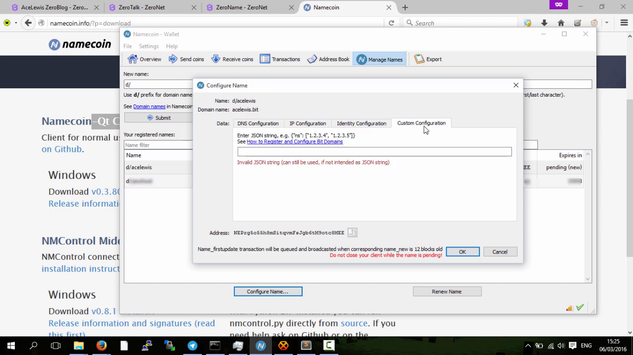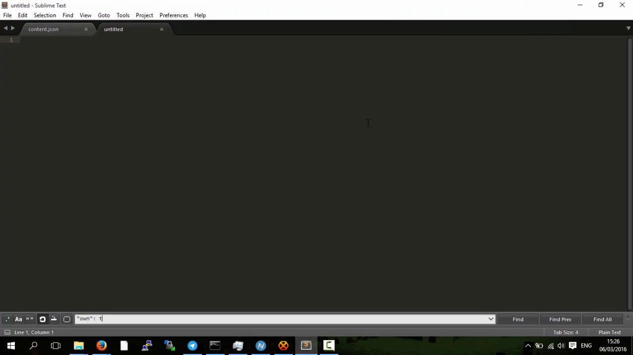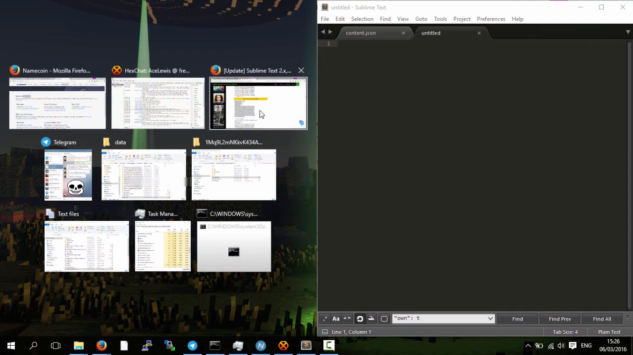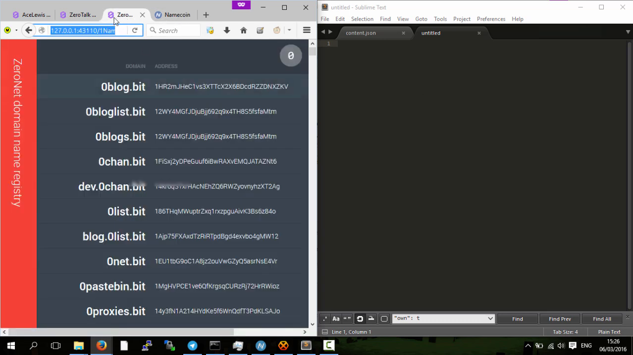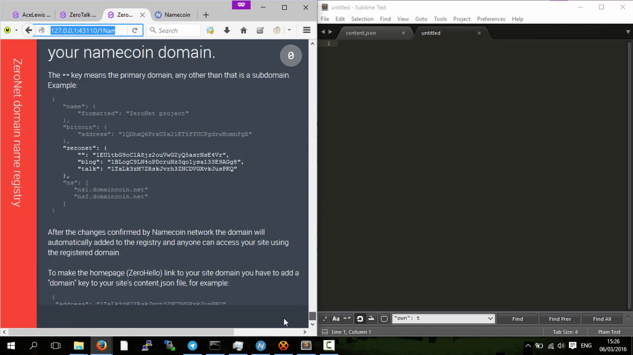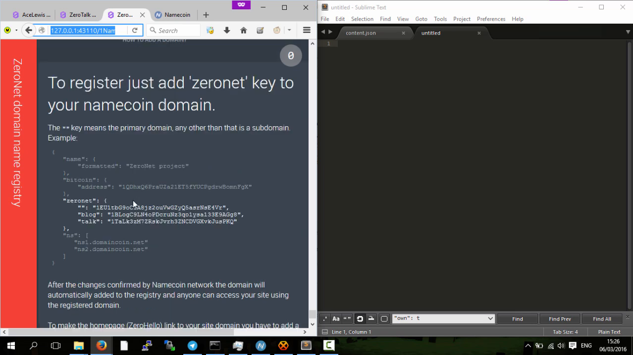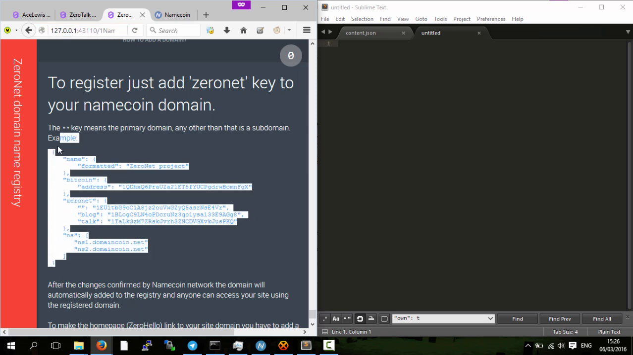So in this custom configuration, you can write a JSON string. So this is what we're going to have, but we're not going to type it directly into here. I'll open up a text editor. So what you need to do, well, is go to ZeroName, scroll down to the bottom, and it shows you quite clearly how to register a Namecoin address. So I'll copy this.